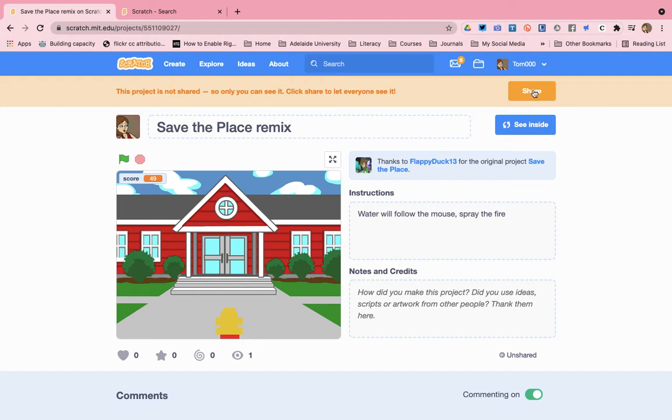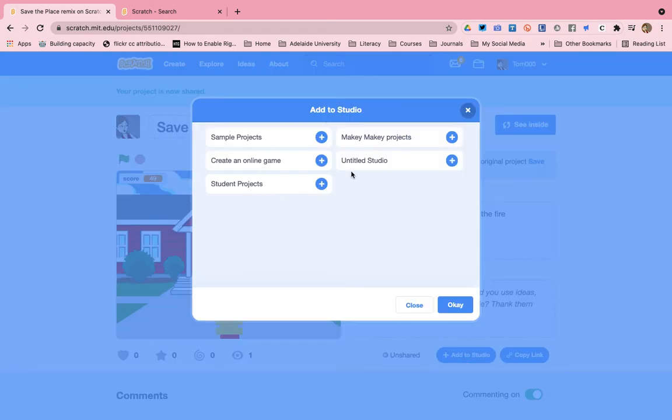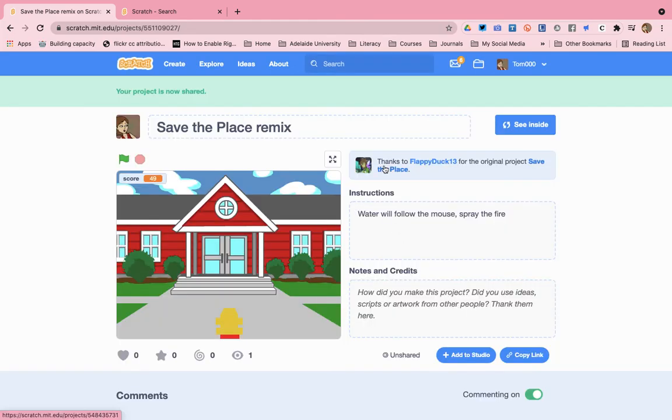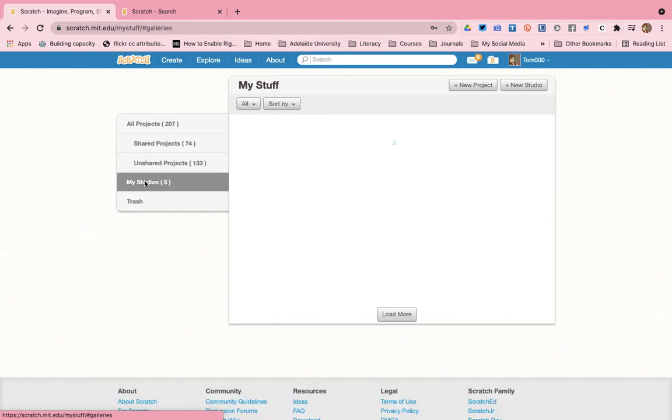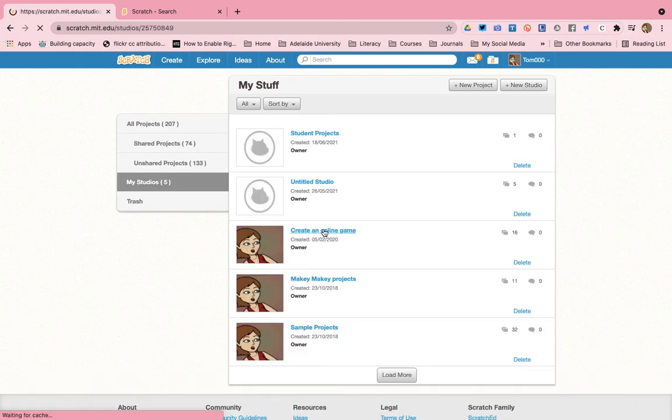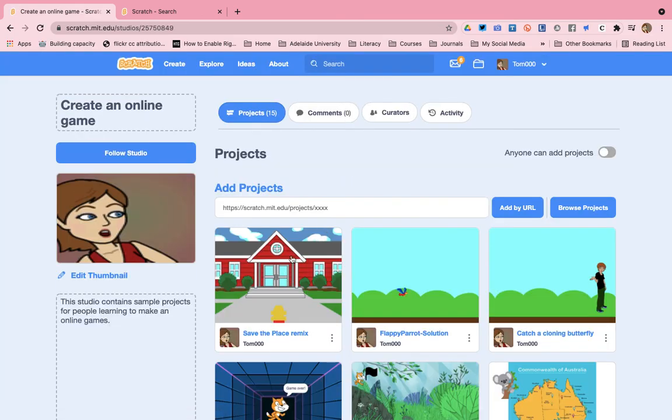So to do that, I would need to click on Share. And then down the bottom here, I can click on Add to Studio. I then choose the project studio that I would like to use. You can add the same project to multiple studios and then click on OK. And that will now appear in my game studio. And there it is there.